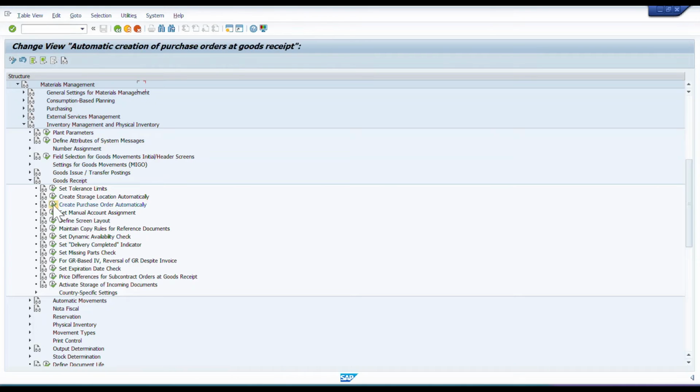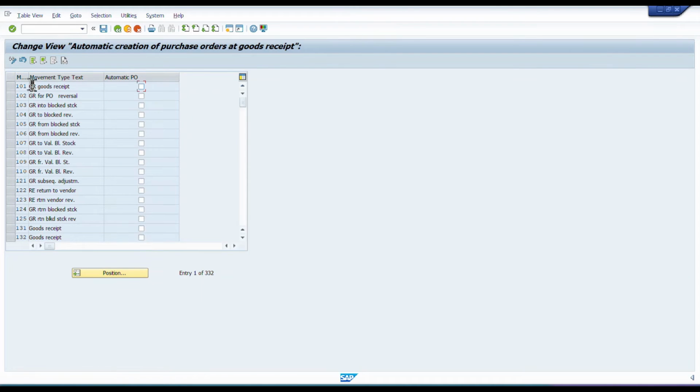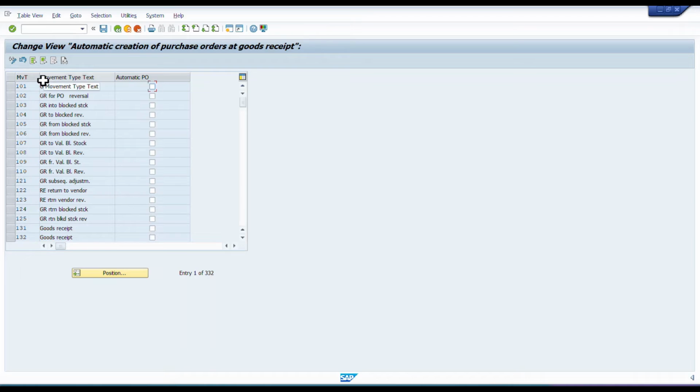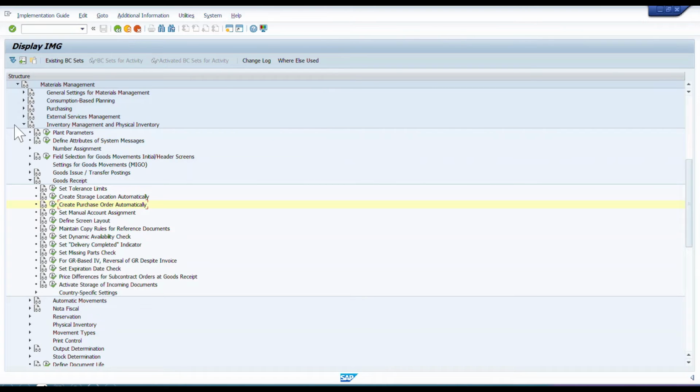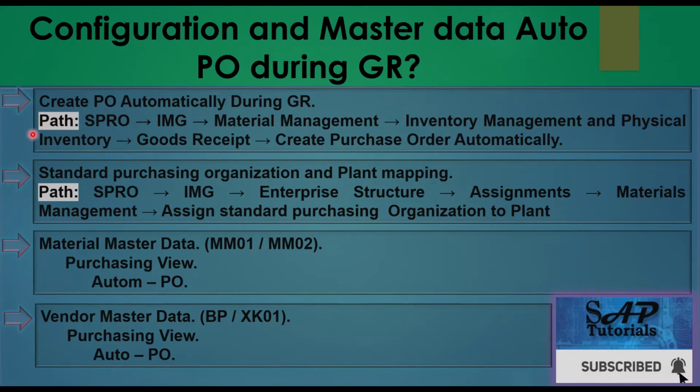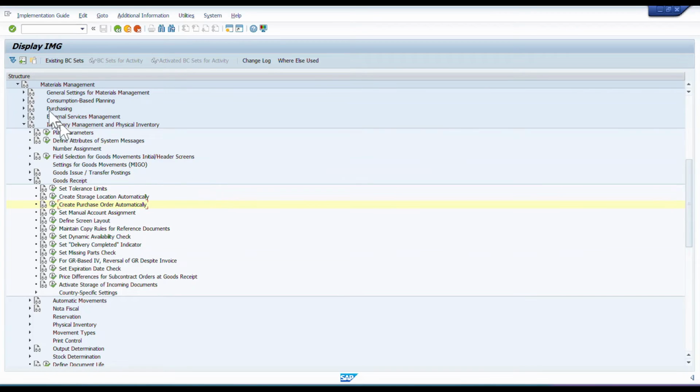Then execute. So here we can see all the movement types for which we want to allow automatic purchase order creation at the time of goods receipt. I will allow only 101 because in this demo I am considering only the 101 movement type. So I have ticked this and I have saved the data. Then I will go back. Then I will talk about other settings as well. Usually we maintain that while creating our enterprise structure and assignments. So I will show that as well.